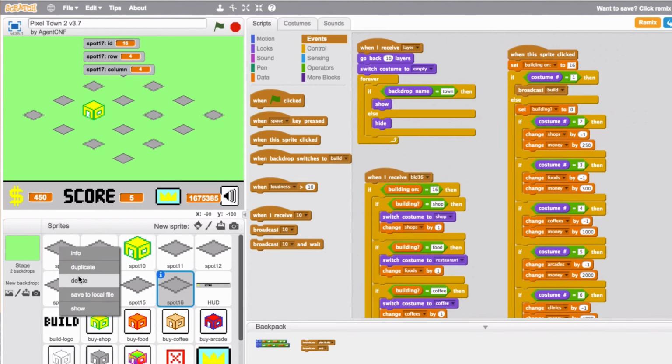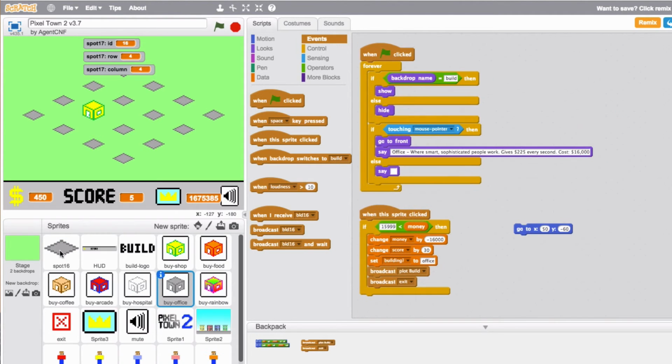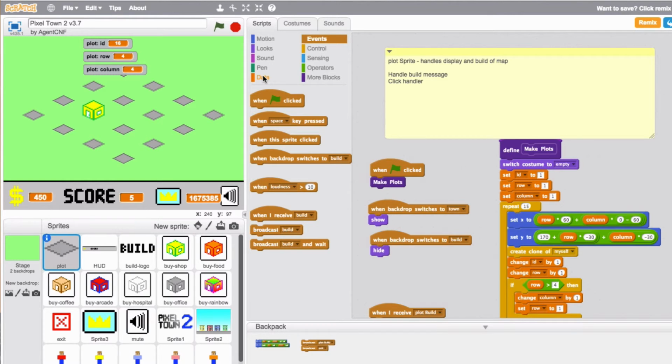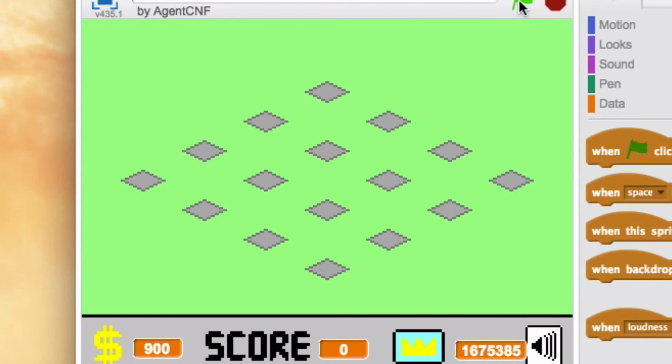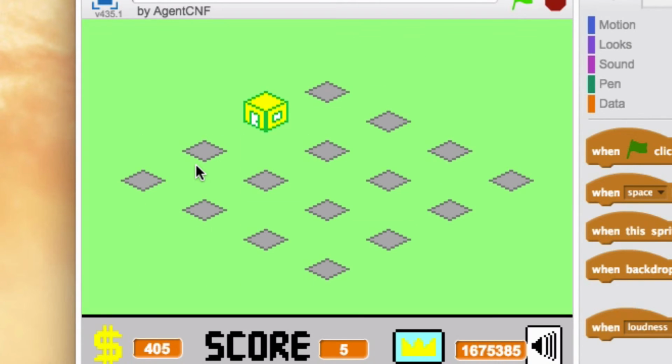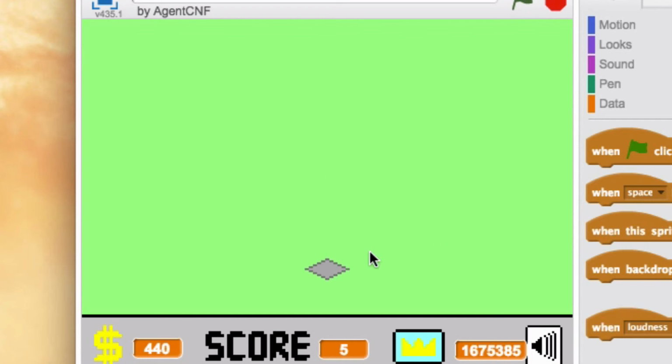Lastly, we'll get rid of all the old sprites. Let's try it out. Here we go. And when we hit stop, all the clones get deleted.